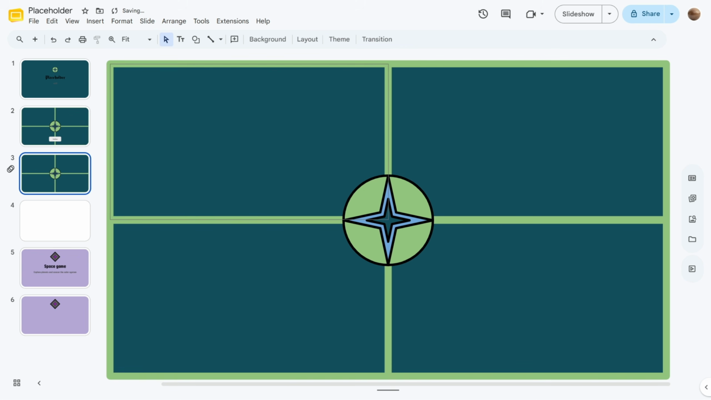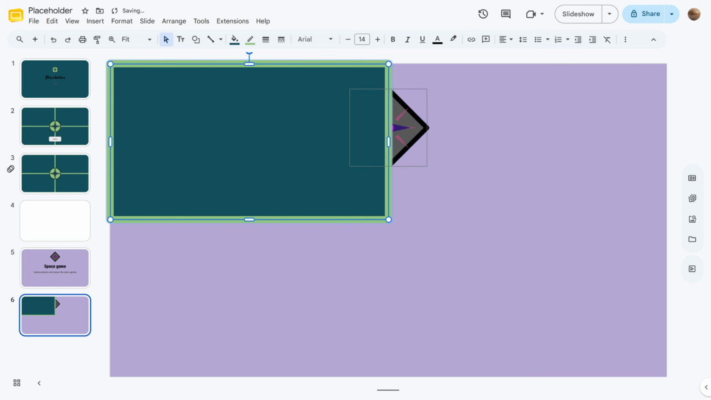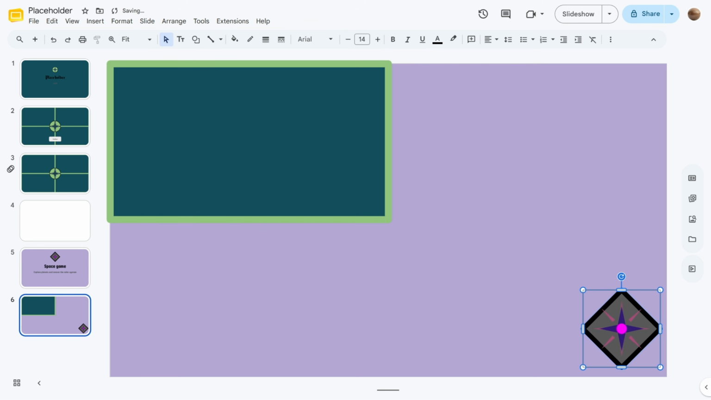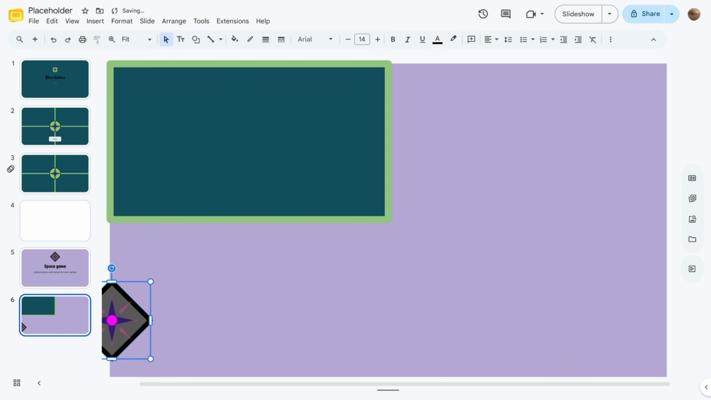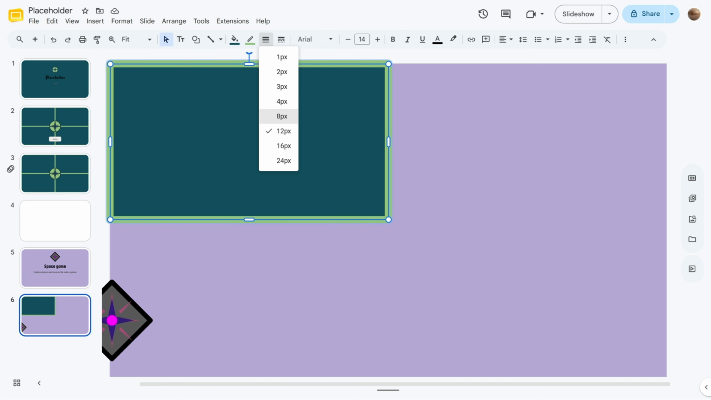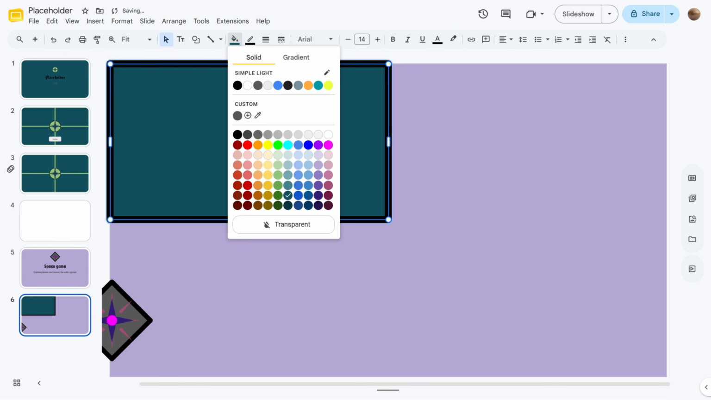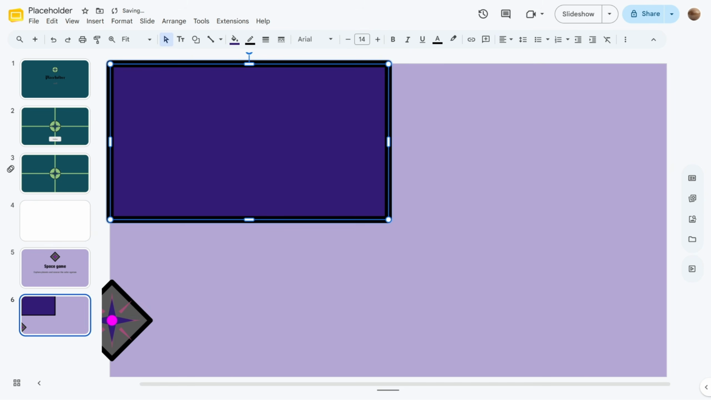Now for the boxes, I had to do some math with dimensions, but it's pretty simple. I'm just gonna put this shape to the side for now, we'll come back to that later. But the dimensions of this shape should be 5 width by 2.8 height, right there. And then make the border 12 pixels, and then make these two colors whatever you want. Keep the space theme, I'm just gonna do something like that.